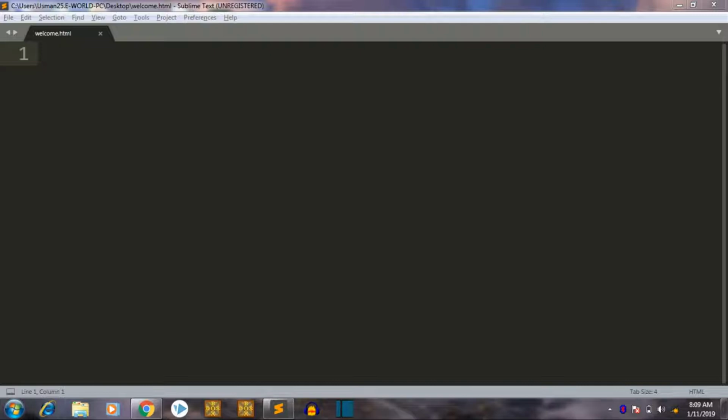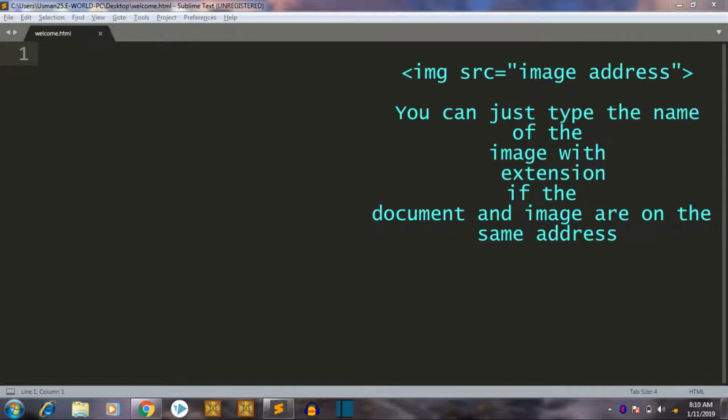Okay, so let's start with our HTML document. But first, let me introduce you to the image tag, the img tag. It is the img tag, and it is always used with an attribute, src, which means source. Like we did in the last tutorial, the a tag, which meant anchor tag, was used with the href attribute. In this session, we'll learn how to add images.